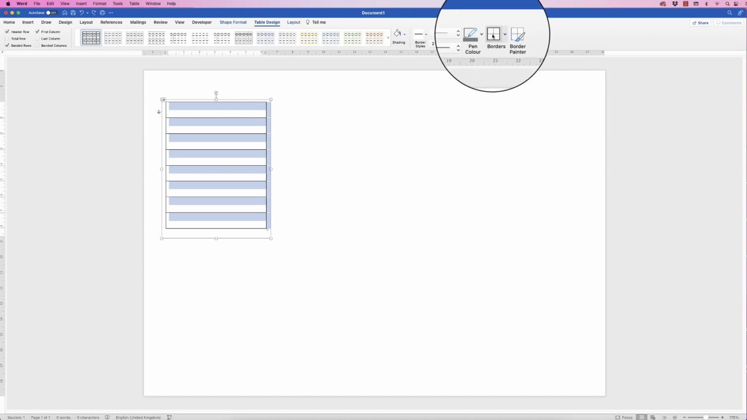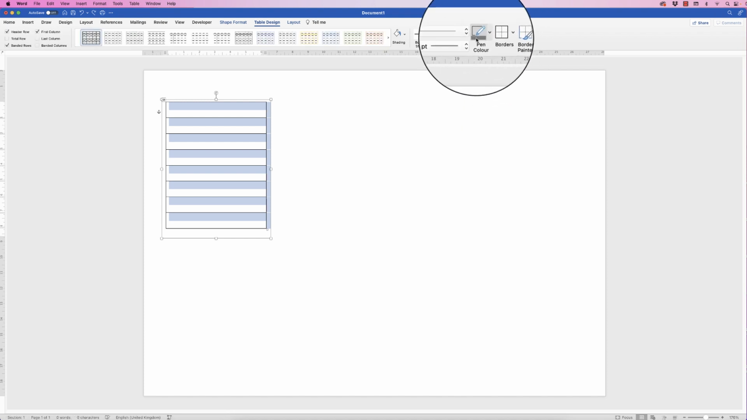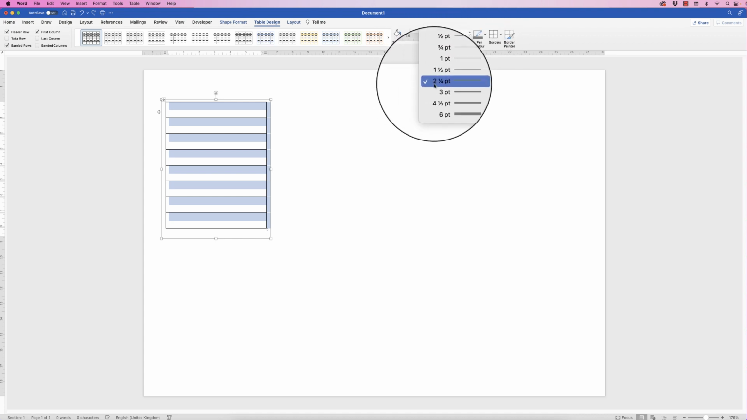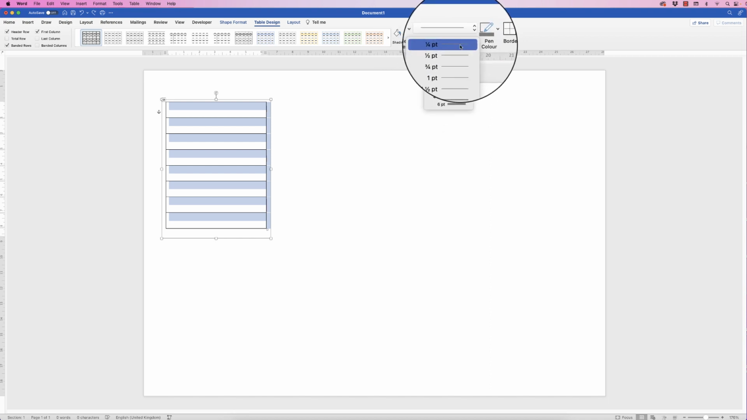So the first thing I'm going to do is obviously change my colour and then my pen weight. So click on this drop down here, and I've actually chosen a thicker border rather than the default, which will be this one at the top here, which is a much thinner one.